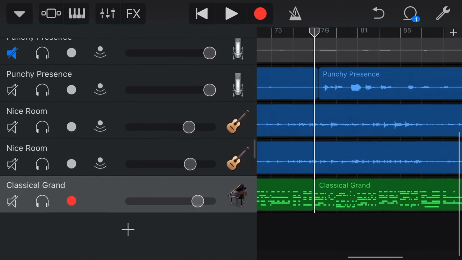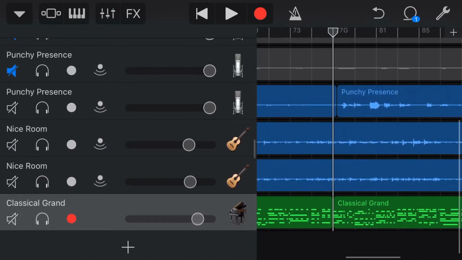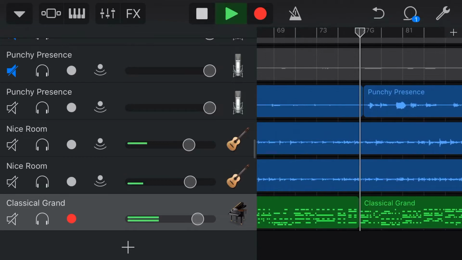We'll come back to our track. And let's play back this same section and see what it sounds like now.